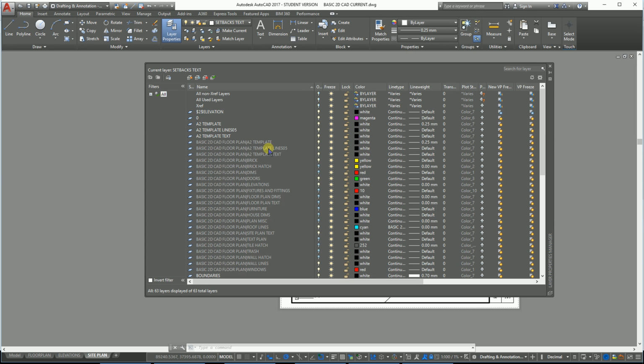And just looking at some of the layers there, the brick hatch is turned on, so I'll turn that on. Doors, elevations, floor plan text, house names, plan miscellaneous, floor lines, site plan text. The tile hatch, not so much. The wall hatch needs to be turned on, certainly, and I think that's all of the brick hatch.